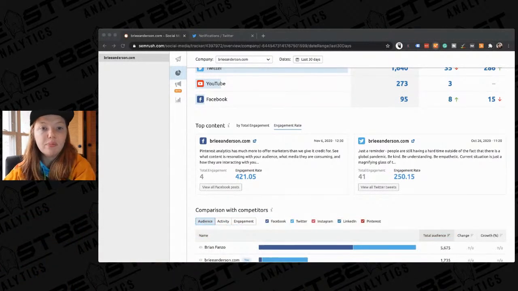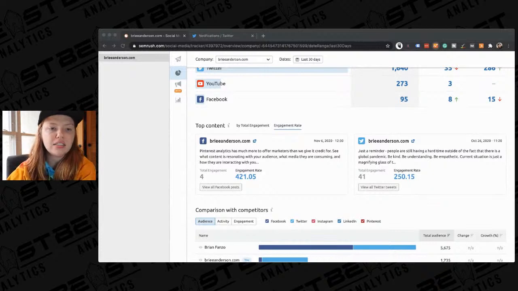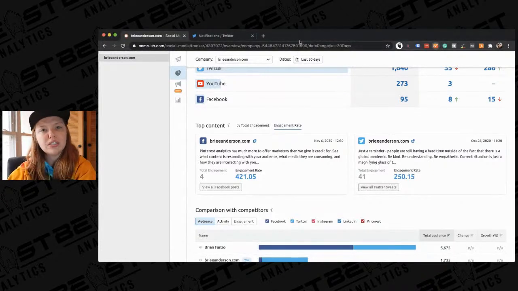Yeah, so for me, when people come and ask what tools they should be paying for, for SEM or for digital marketing, SEMrush is one of the first that comes to mind because of the fact that it is so versatile.